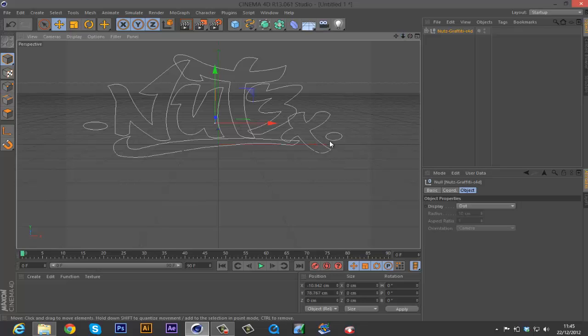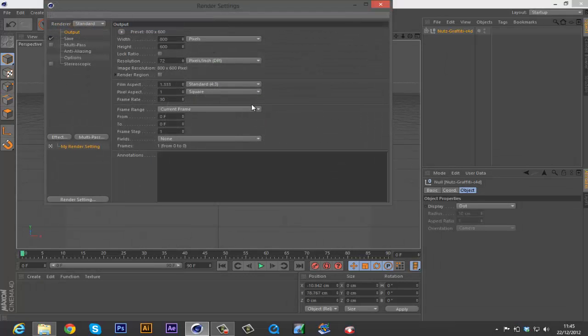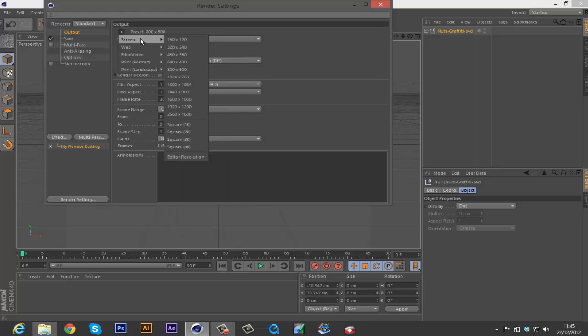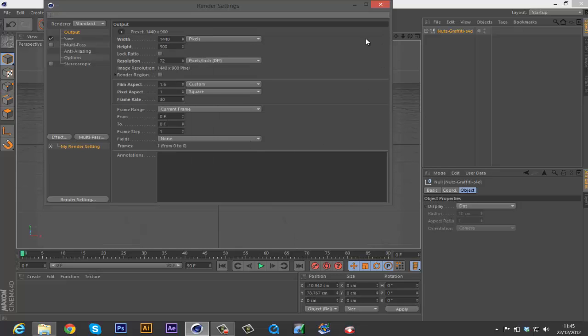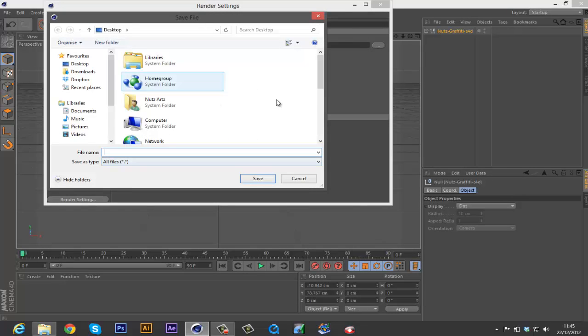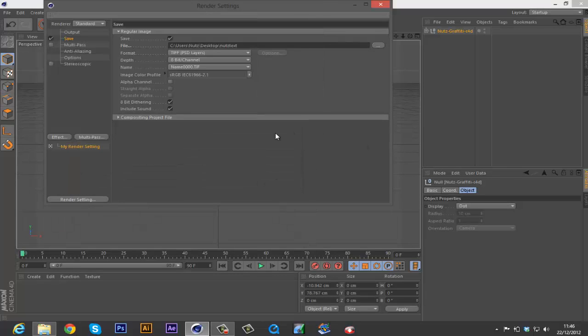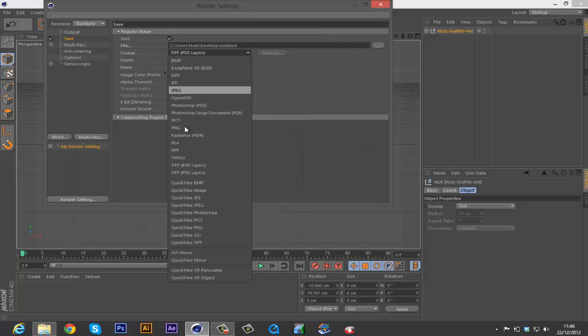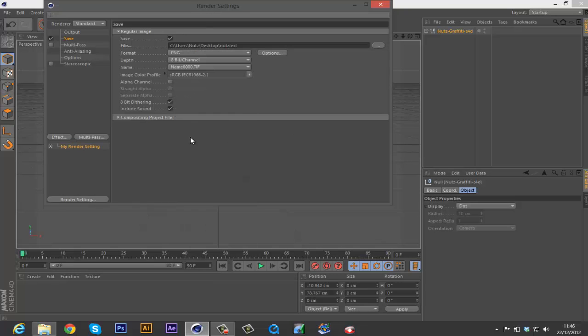There. Now we need to do our render settings. Click on this little icon here, and make sure it's on the output. Go to screen. Now we're working in 1440 by 900, so we're just going to click that, and then go to our save. Obviously save it wherever you want and call it what you want. I'm just going to call it Nuts Text, and click save.